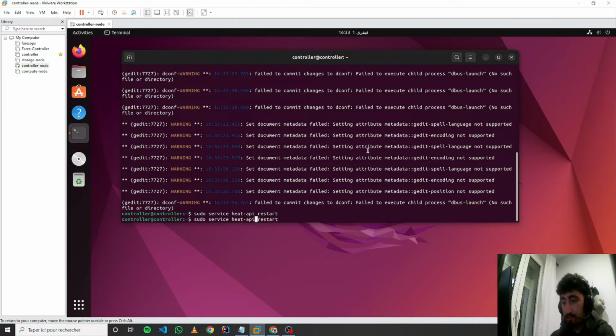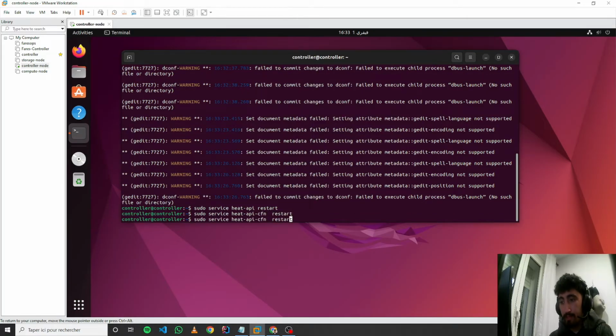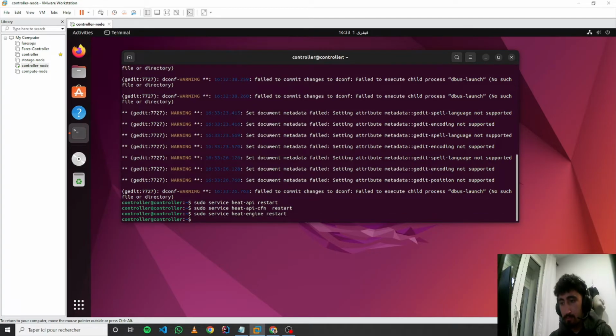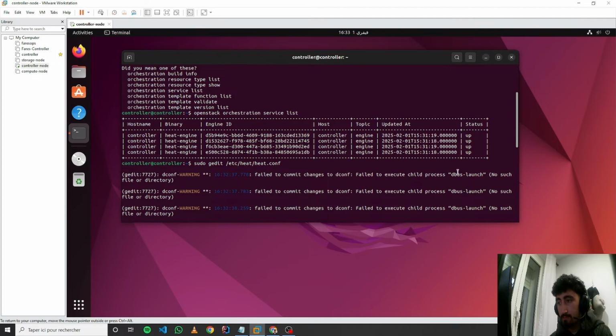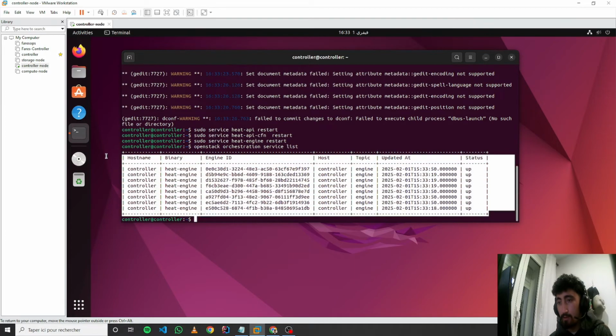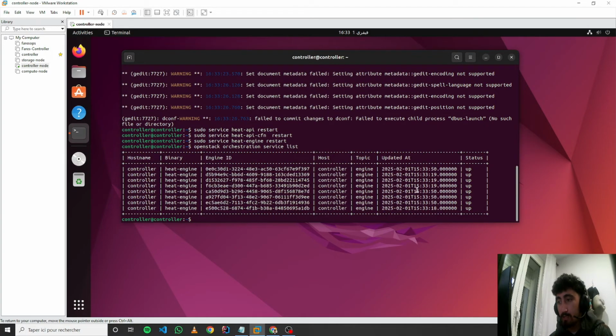We have the heat cfn2, and also we have the heat engine. So heat engine, yes. And now if you go to OpenStack orchestration service list, you will find all these agents that will be responsible for the orchestration. Okay, so that's the problem. Now let's go and continue our work.